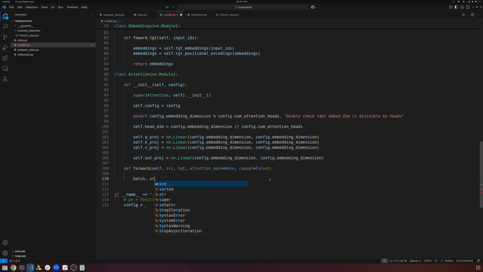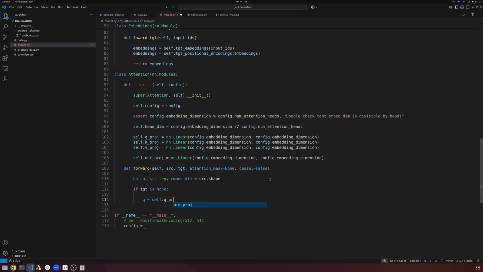So we're going to do batch, source len, and embed dim. By default, all we will have is the source. If we're not doing cross-attention, then all we have is the source. So we do if target is none, then q is equal to self.qproj of source, right? We're going to pass that in. And remember again, this operation will produce a batch by sequence by embedding dim. But we want to cut up this embedding dimension into the different heads of attention that we want. So we can do dot reshape, and we're going to cut it up.